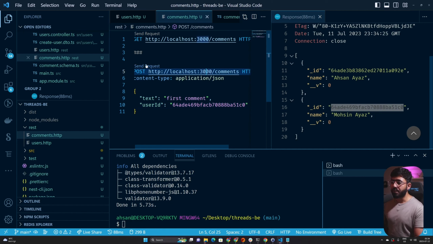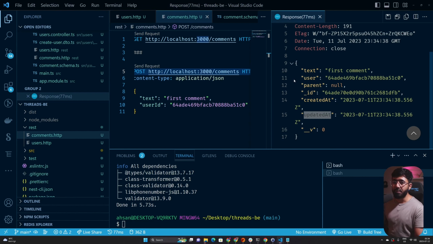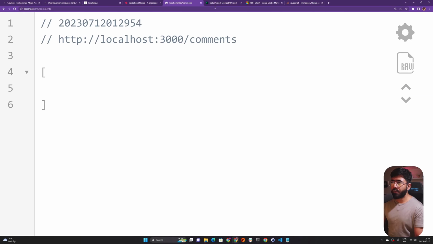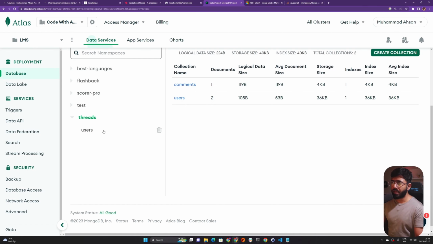Now if I try to send the request, yay, you can see that I got the database entry created. We have text, first comment, the user is there, parent is null, we have the ID, createdAt and updatedAt, all of those things are there, which means that if I go to my database, I should be able to see them. So if I go to my database and if I try to go to threads, and in this case, let's also see users and comments.